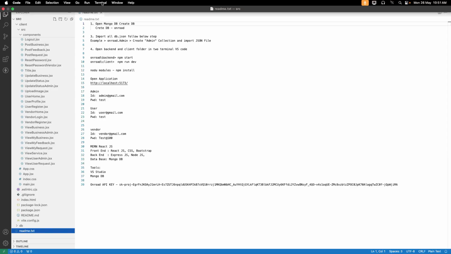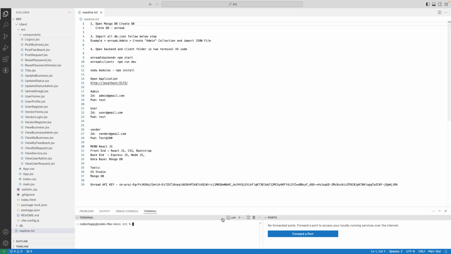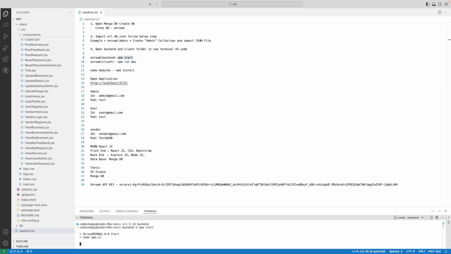So now open a new terminal. Here we have to run the backend and client. First, run the backend. First go to the backend path. Now install the node modules. Copy npm install and paste it to the terminal. I have already installed it. Now I am running the backend. Copy npm start and paste it to the terminal. Now the backend connection is ready.